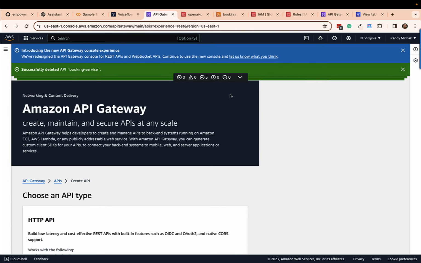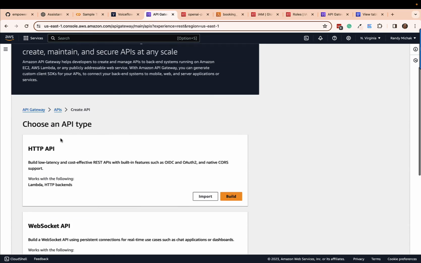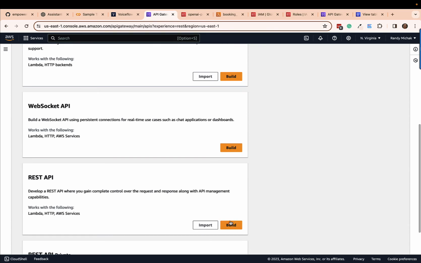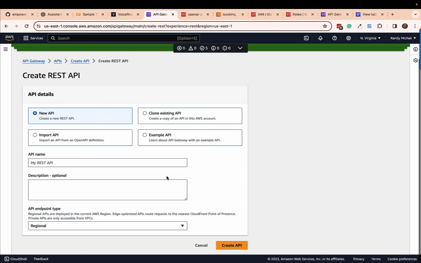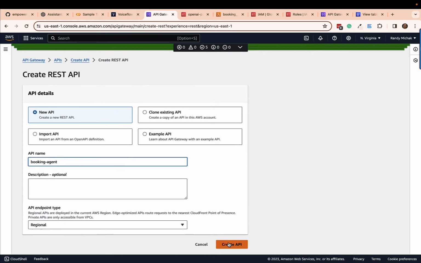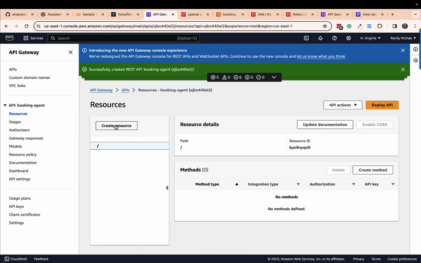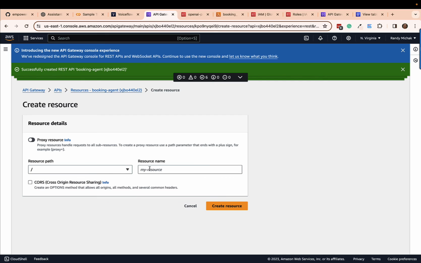All right, so within the Amazon API Gateway page, here's where we're going to create the new API. We're going to come down here and choose REST API and choose new API there. We're going to call this one booking agent. Leave that the same. I am going to create a new resource here, and I'm going to call this one start.